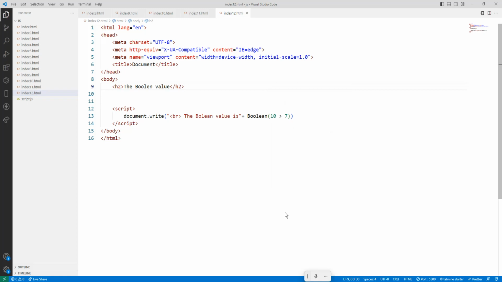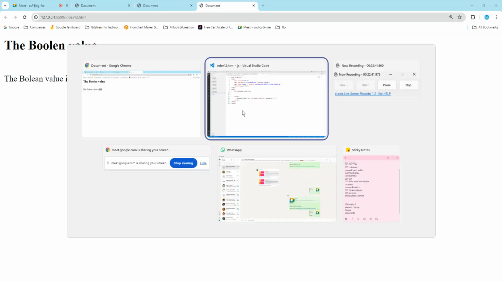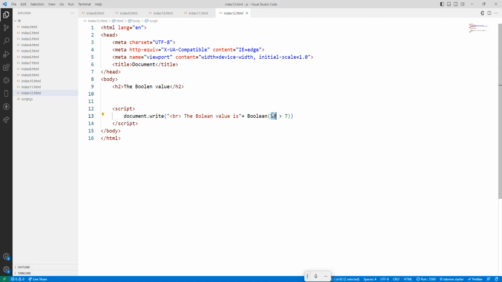Open with the live server. See, it's true, right? 10 is greater than 7, which means yes. If I just make it less than, what is the condition? 10 is less than 7 means no.